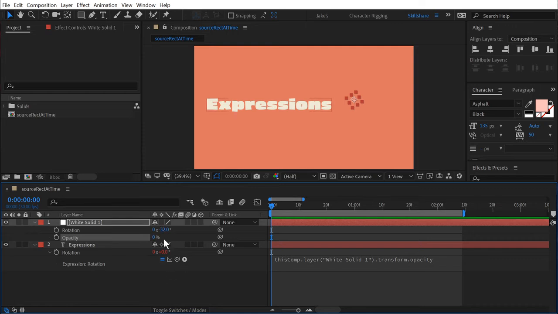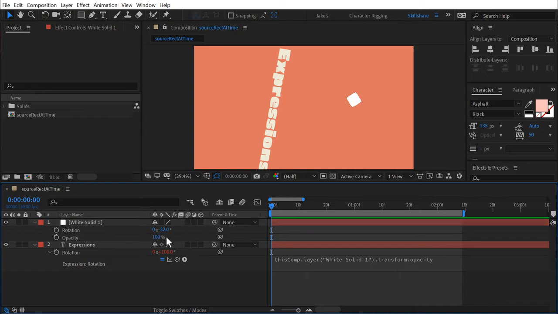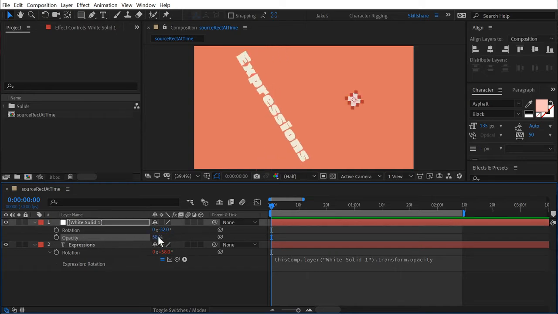So even though these are two completely different properties, the expression code is able to translate the value of this opacity to degrees on the rotation. And it's a one-to-one translation. So whatever percentage this opacity value is going to be plugged in to this number value, which is actually measured in degrees. So this isn't necessarily a very helpful expression, but it's just illustrating the point that you can link any number to another number.